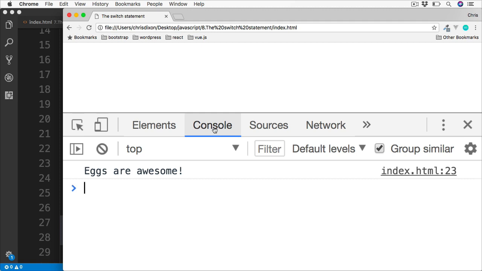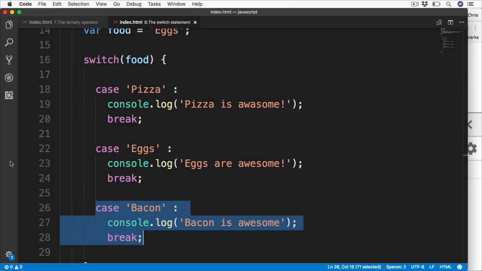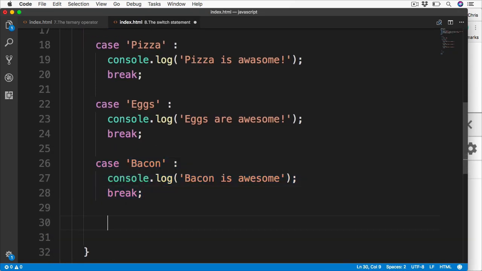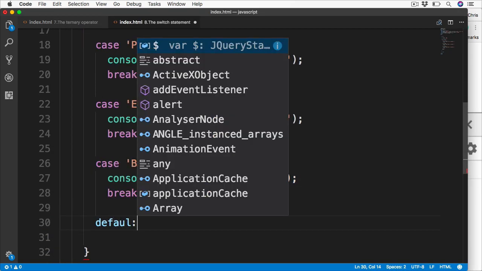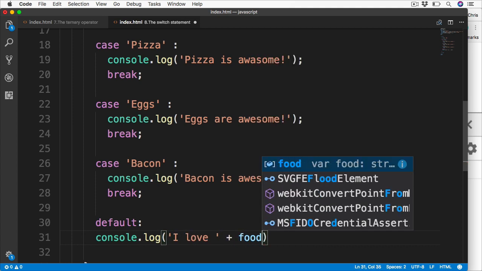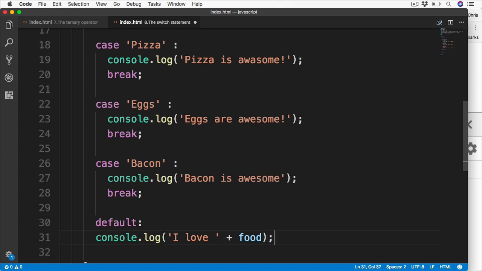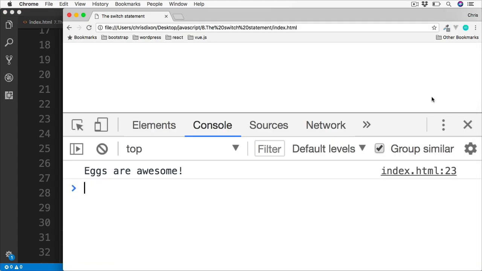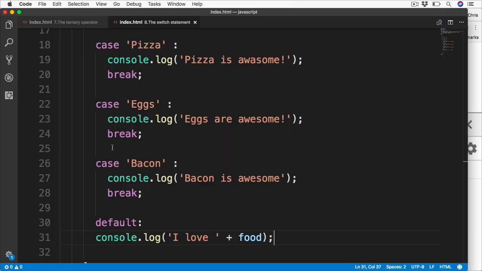But what do we do if none of these cases are a match? For this, we add a default, which acts as a fallback. So right at the very bottom, I'm going to add a default. And then just after this, we can add a console log. Then for the text, let's say I love, then add a space. And then we can add the name of our food with a semicolon at the end. Save that and then reload the browser. We still get the text of eggs are awesome because we have a match.